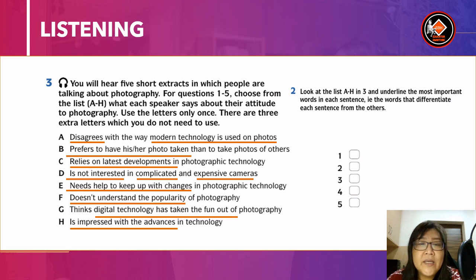Okay, so let's look at the answer. Number 1 is C. Number 2 is D. Number 3 is H. And number 4 is A. And number 5 is G. So again, first speaker is C. Second, D. Third, H. 4, A. And 5 is G.